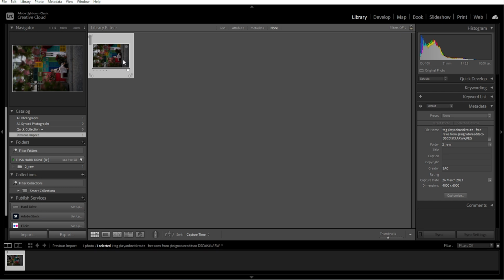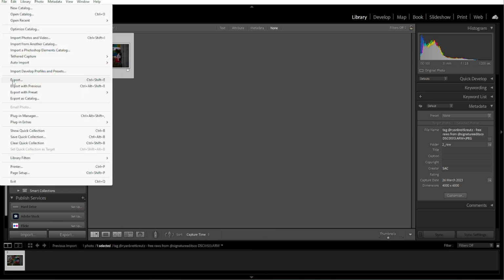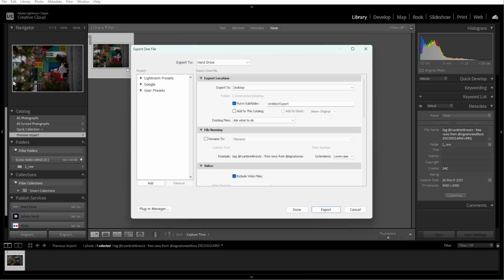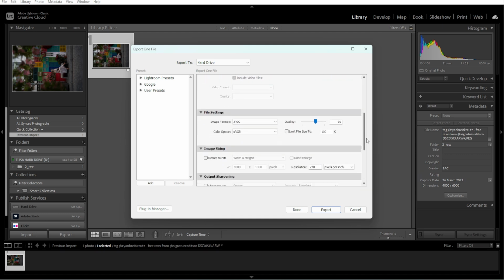Now we're going to access the Export module. Right-click or Option-click on Mac on the selected RAW file. Then choose the Export option from the context menu. Alternatively, go to the main top menu, then select File, then Export, or use the keyboard shortcut Ctrl-Shift-E or Command-Shift-E on Mac.